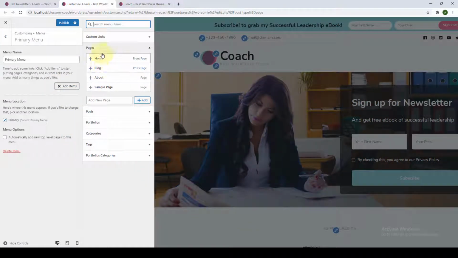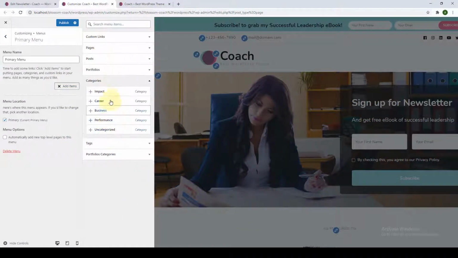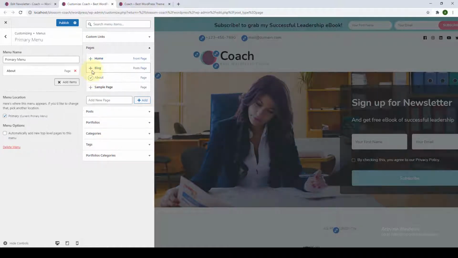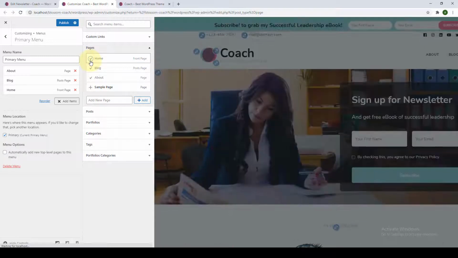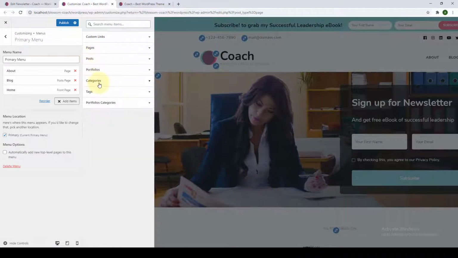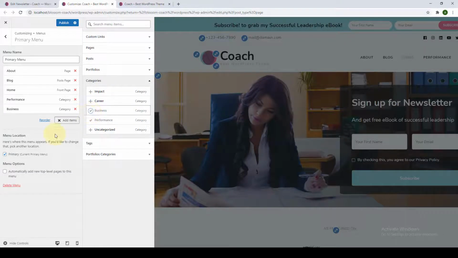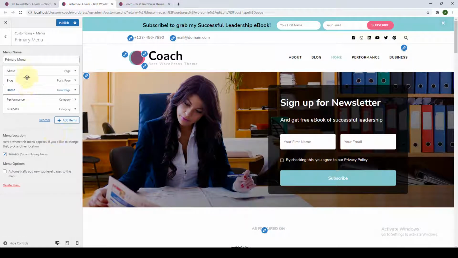Click on Add Items. You can add various pages, you can add your categories, and so on. I'm going to add in the pages: home, blog, and about page. Then I'm also going to add some of my categories. You can also sort and toggle your menu items like this, and whichever order you put the menu items in, the same order will be reflected on your site. Click on Publish.